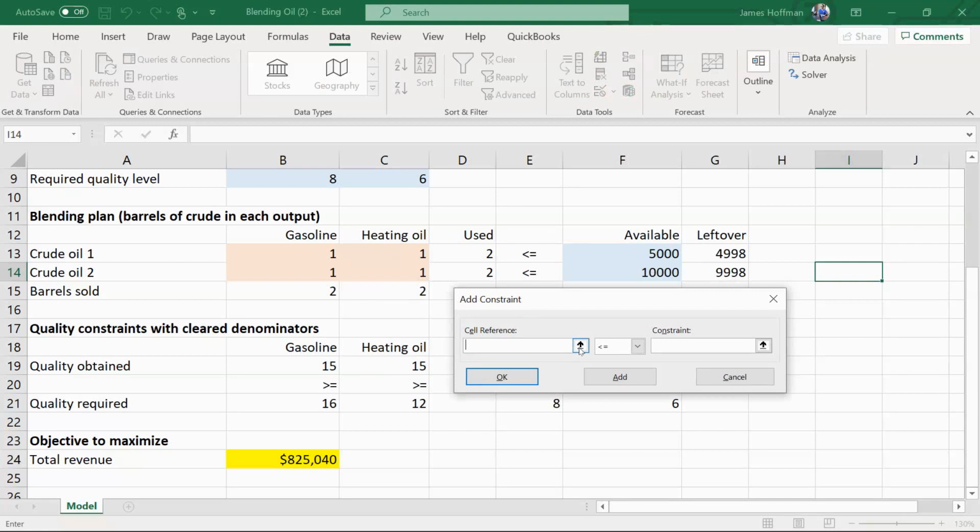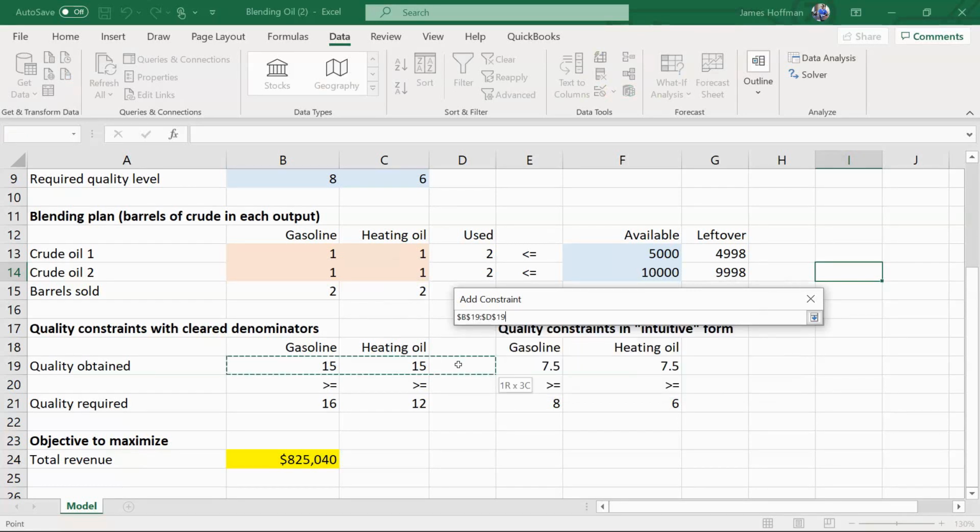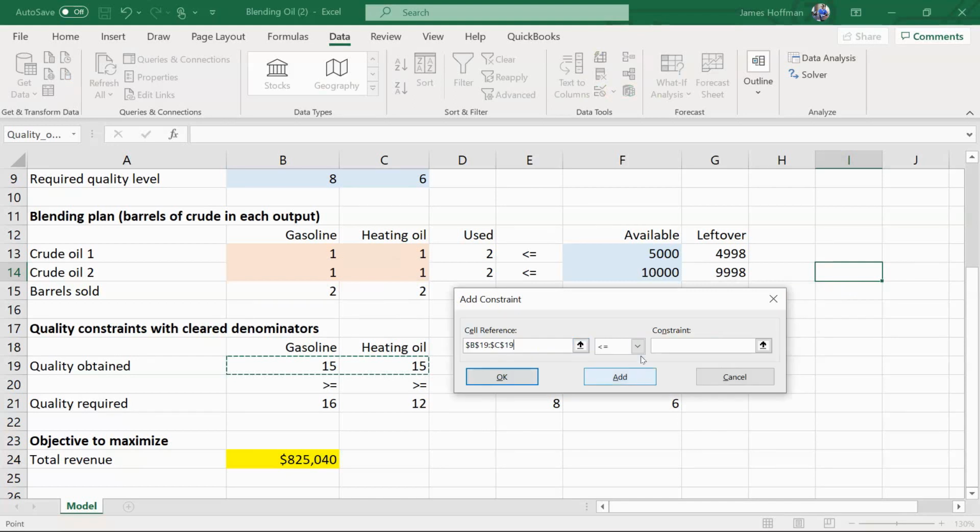Hit this button to choose the cell reference, which is B19 to C19. And then make sure you flip the sign around. So this has to be greater than or equal to, because we have to get at least the quality required. So switch the sign to greater than.